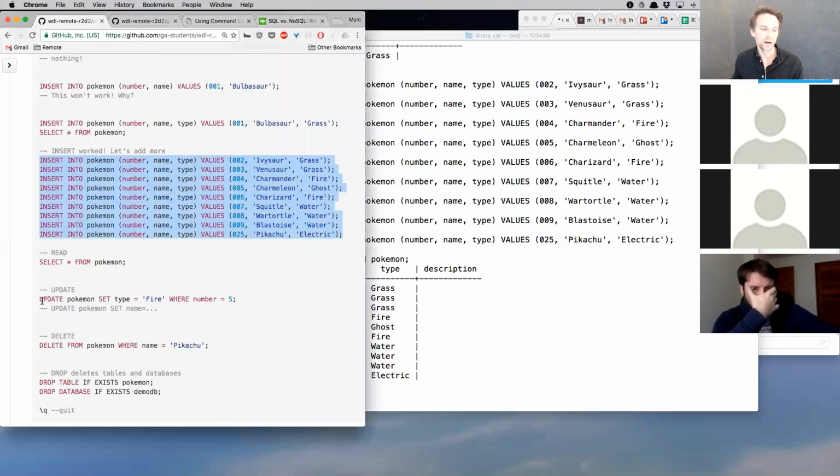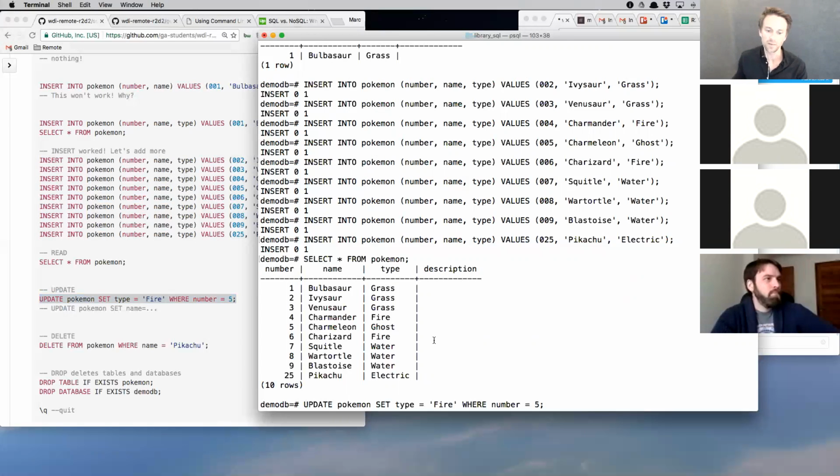Let's say that I wanted to update one of these bad boys. Here's what an update would look like. This set keyword should be very familiar; we had $set in Mongo, so that's somewhat similar. I have the SQL command update, then the table that I want to update some information inside of, and then the set command. I'm going to set the type to fire.